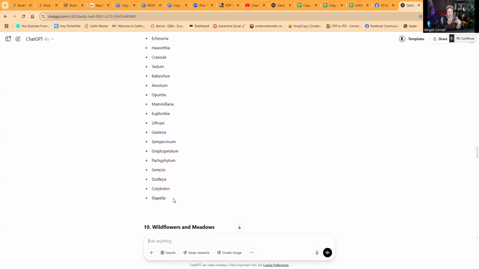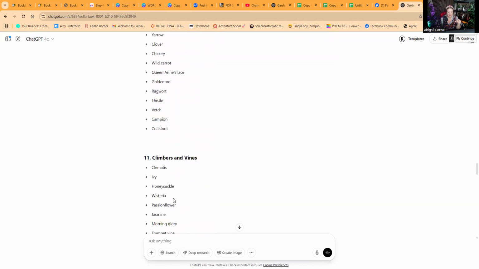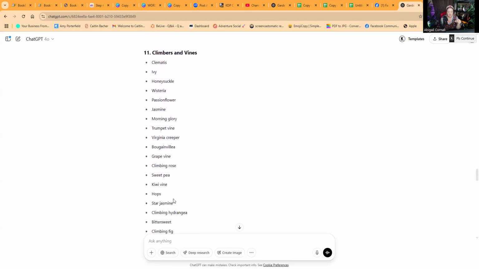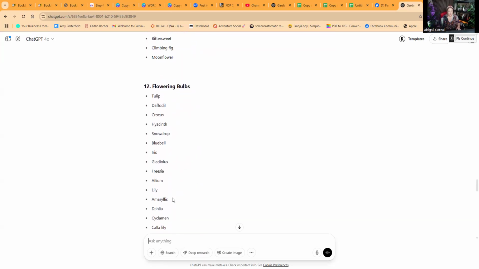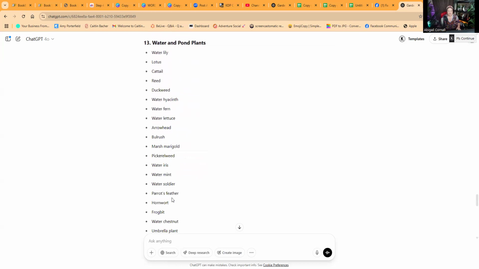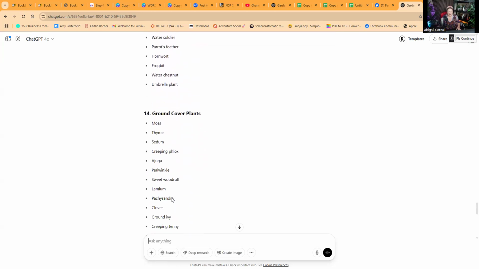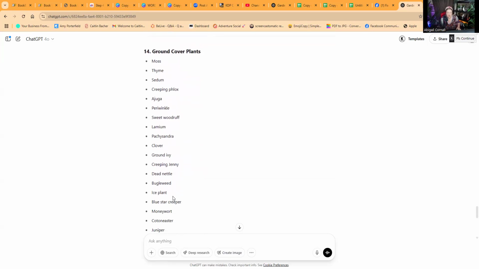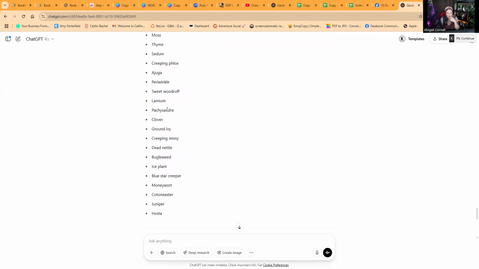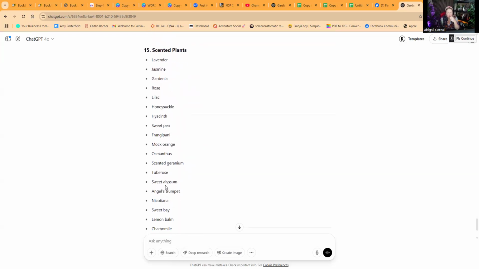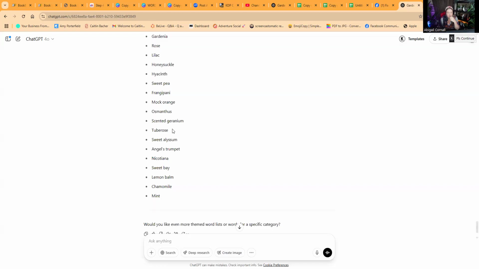Fruits and berries, wildflowers and meadows, succulents and cacti. This is great. Climbers and vines, flowering bulbs, water and pond plants, ground cover plants. So some of this, like ajuga, creeping phlox, sedum. I've not heard of some of these, so I might take like that one or like a really long word. I might take those out. Scented geranium might be a little bit long.